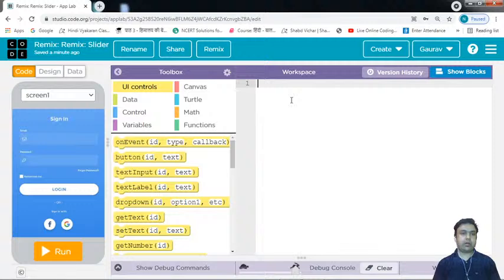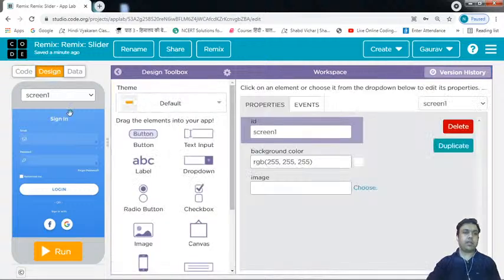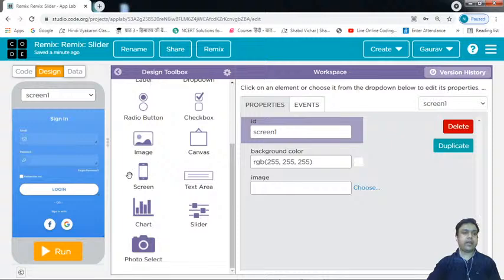So in this lecture we are going to talk about the sliders. This slider facility you can easily find over here in the design toolbox of this App Lab environment. In today's lecture we will see how we can define the code for this slider, and it's totally based on these sliders. If you do not know how to use these sliders in your app, please do watch this lecture till the end without skipping any part.